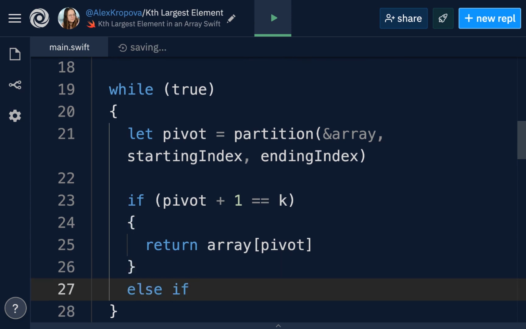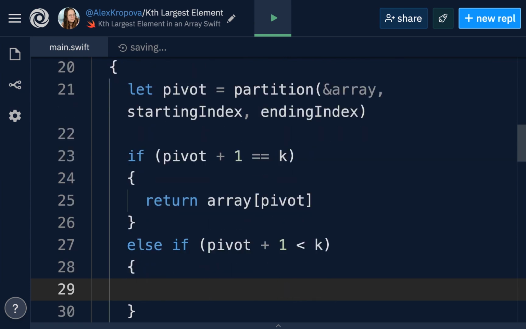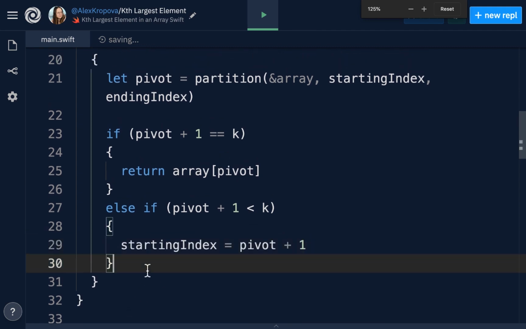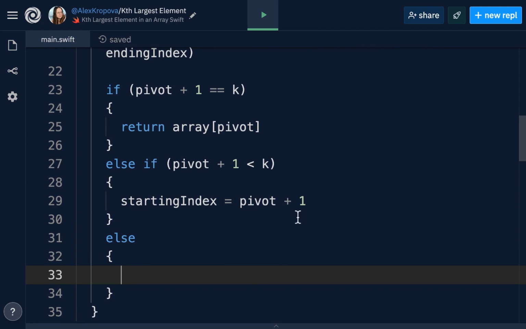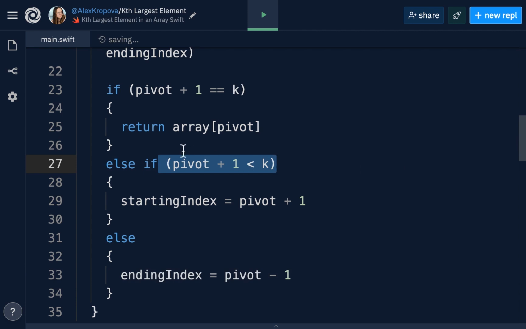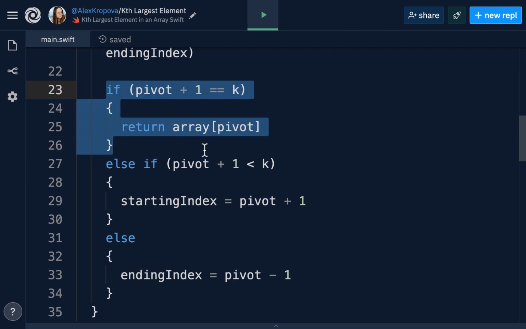Otherwise, we'll add an else if. We'll check if the pivot plus 1 is less than k. What we'll do is take the starting index and assign it to equal the pivot plus 1. And otherwise, we'll also check if the pivot plus 1 is greater than k. Then we're going to take the ending index and assign it to the pivot minus 1. This will also be the case if the pivot plus 1 is greater than k, but if it's equal to k, it'll just pass this condition up here.